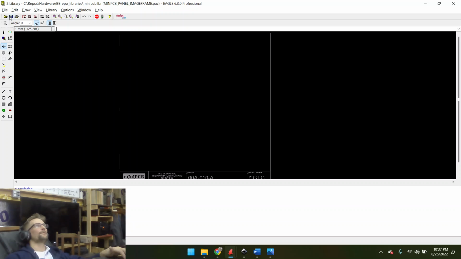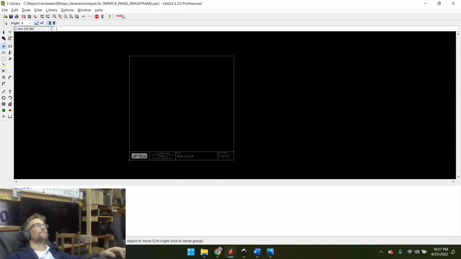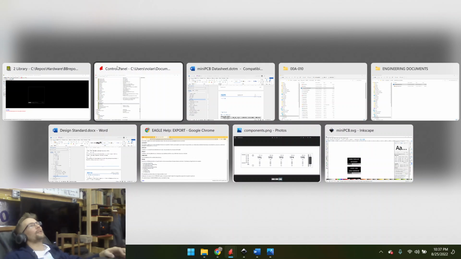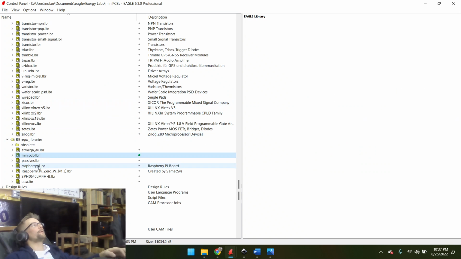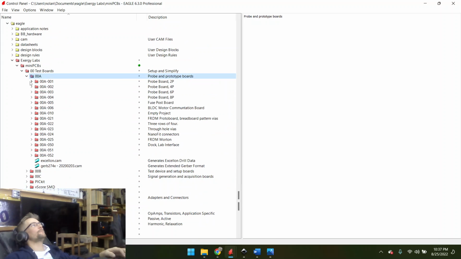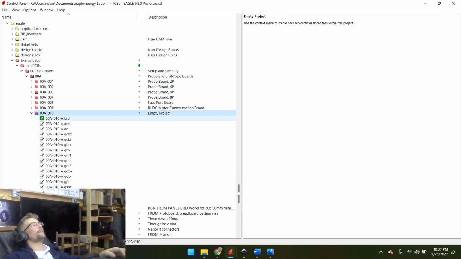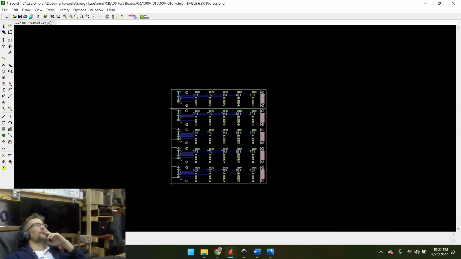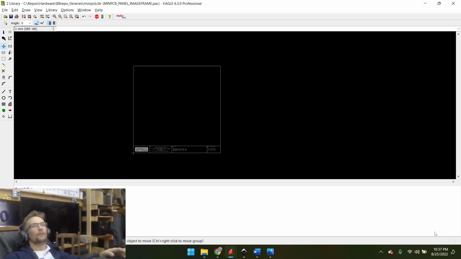Mm-hmm. That looks good. Okay. I don't need a symbol. Do I need it to be in a device to place that, or can I just place a... So if I go to the control panel and I go down to, since we did it together, I'll do it on this one. So here. Did I say save, right? Yeah, I saved it.